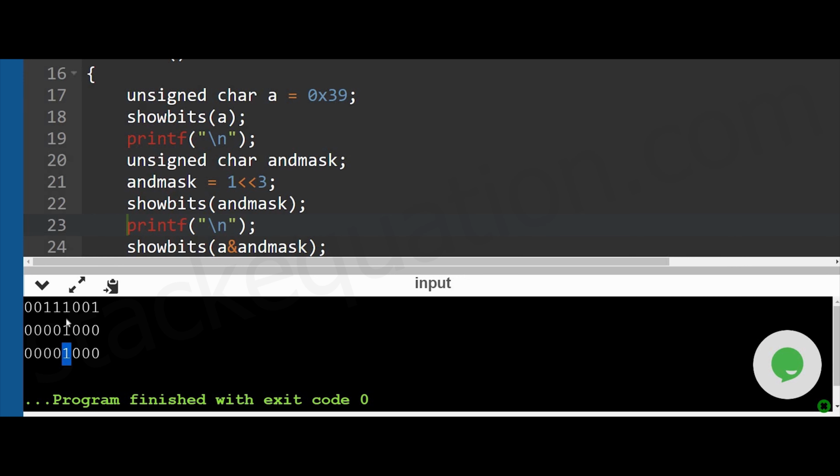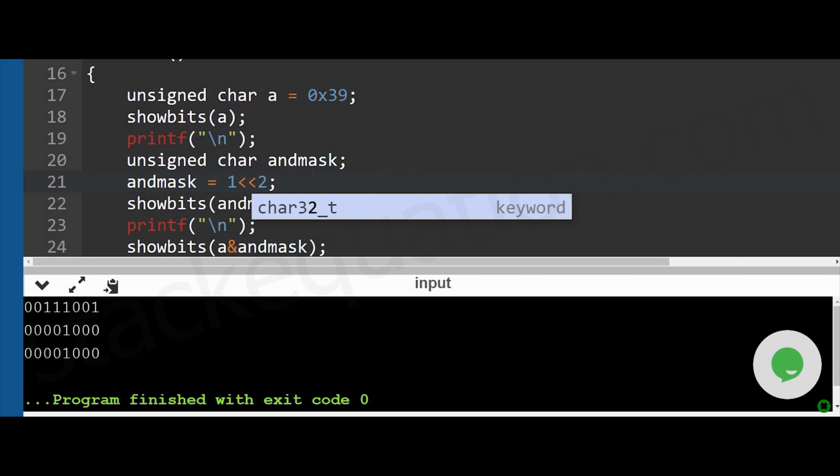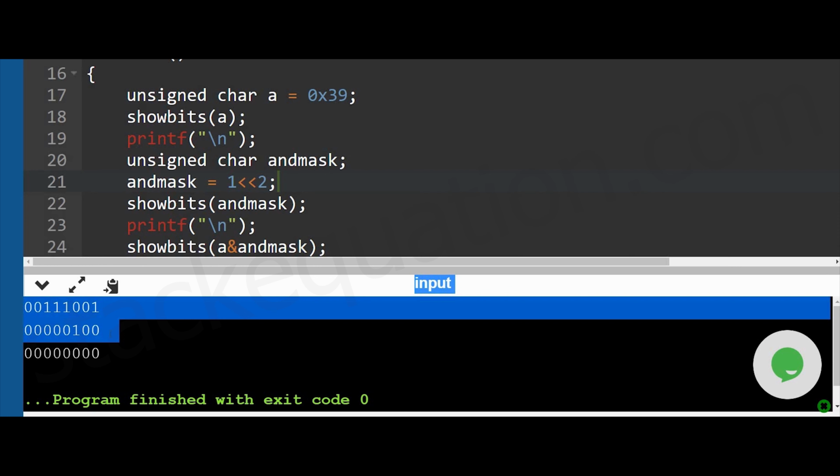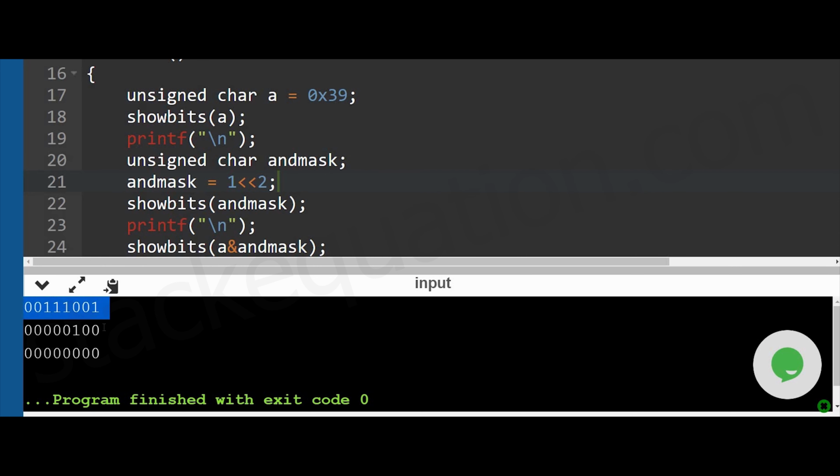Now, let's say I want to check for the third bit. So that means I need to left shift 1 by 2. It will perform bitwise AND between A and this AND mask where the third bit is 1. And if I perform a bitwise AND between these two, it's returning all zeros. So that means the third bit is off.